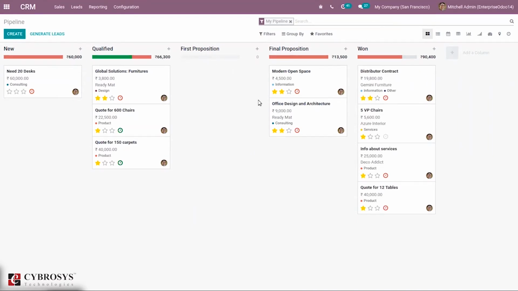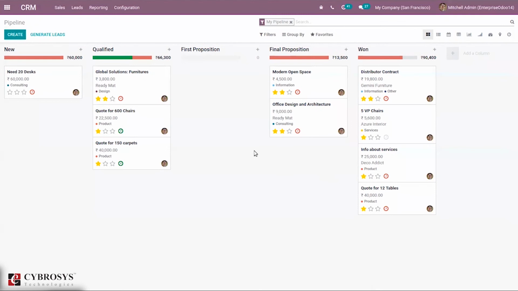So when you add an opportunity to a particular stage, according to the revenue that you have set on your opportunity, it will be added to the stage revenue. And also when you plan activities for your opportunity, that also will be shown for that stage, what all activities are overdue and planned under that stage.